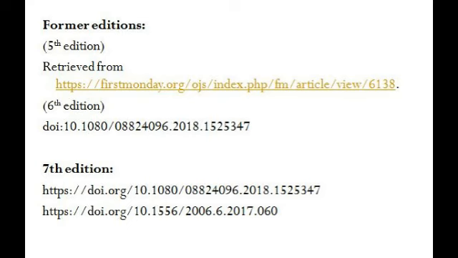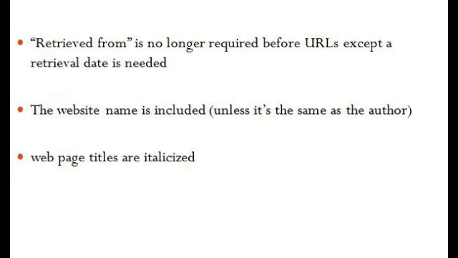Now look at the other changes that the APA 7th edition style has brought. The other major changes. Now look at this. It says the use of "retrieved from." Now "retrieved from" is a popular way of stating where you got a material online from, but that has changed. When citing online sources, "retrieved from" is no longer required before the URL, except when a retrieval date is needed.